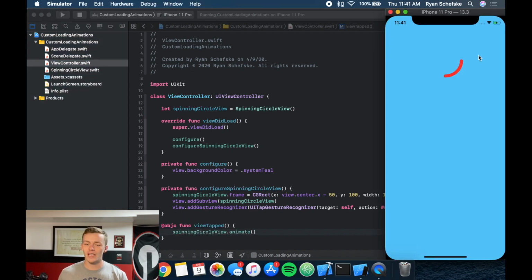All right, perfect. As you can see, we have the same thing, but now once we tap, it is going to animate. So there we go, that is working perfectly.